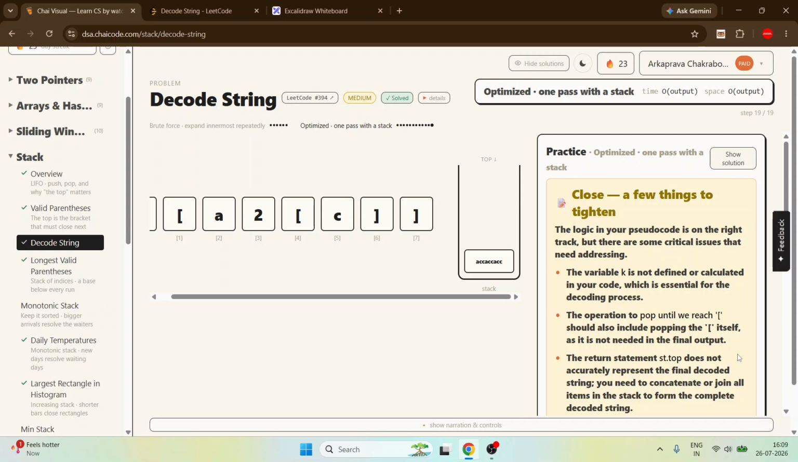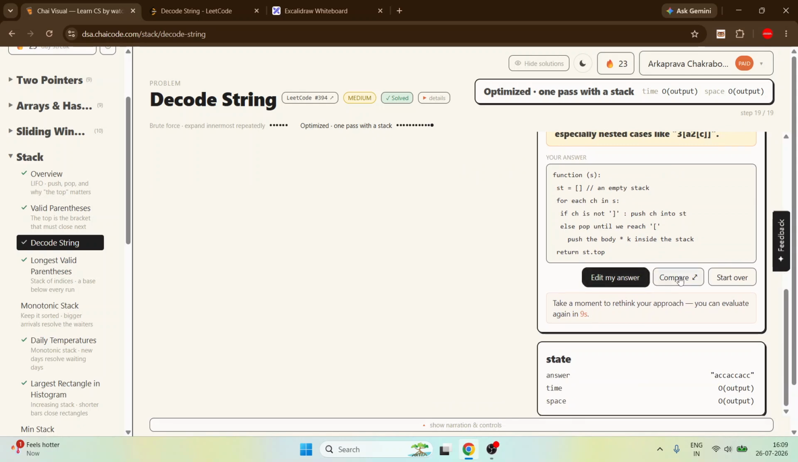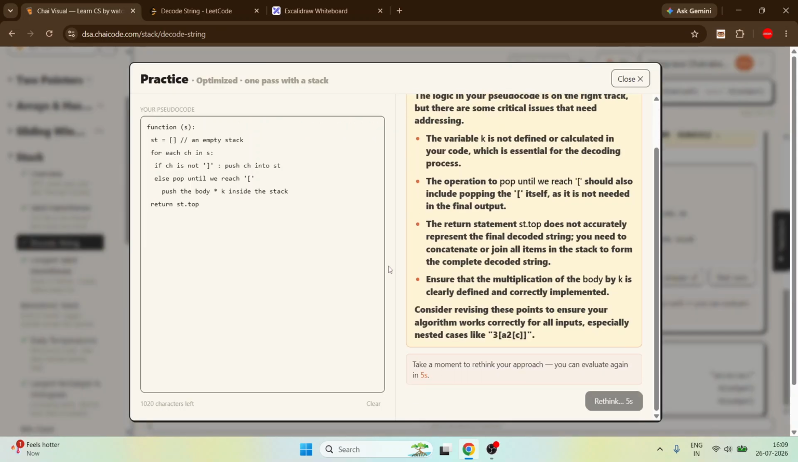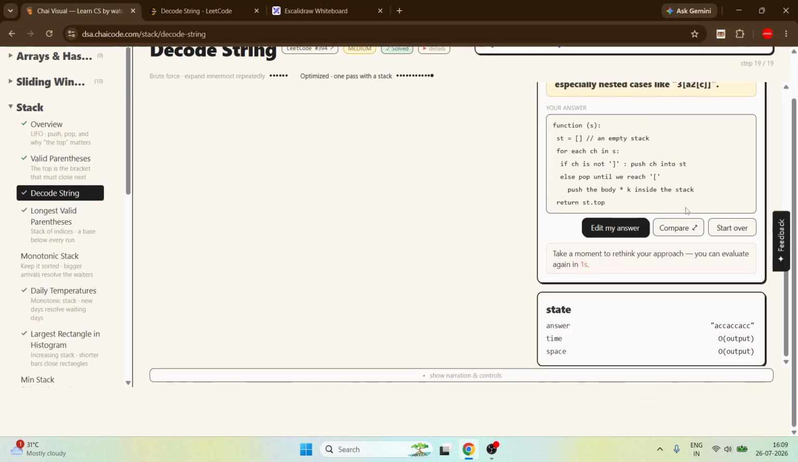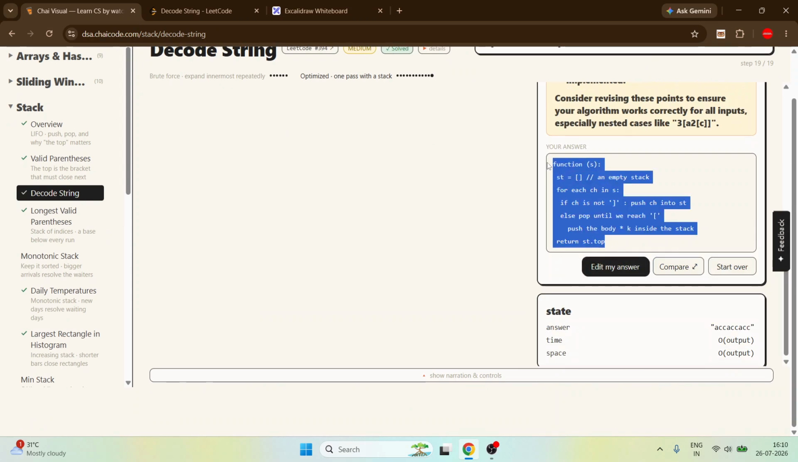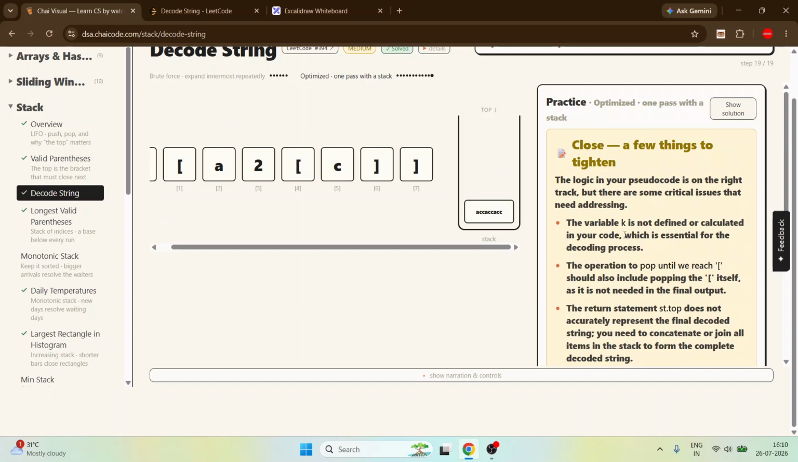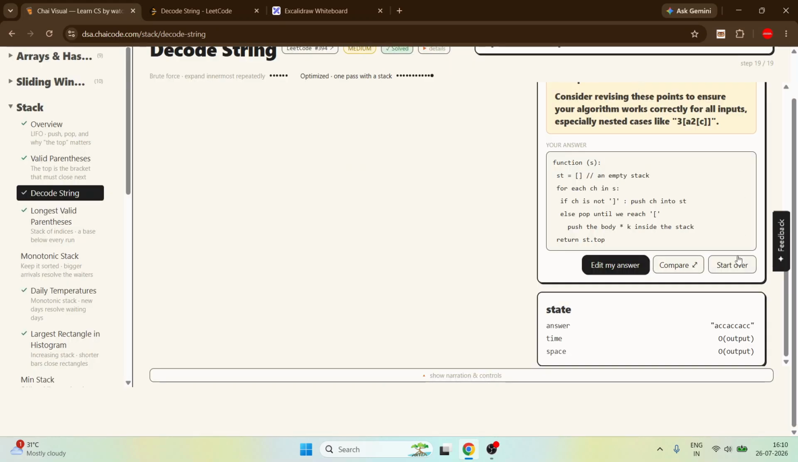The variable K is not essentially okay. This is the new feature of this website, this compare one. It's really nice. This is a really nice feature.